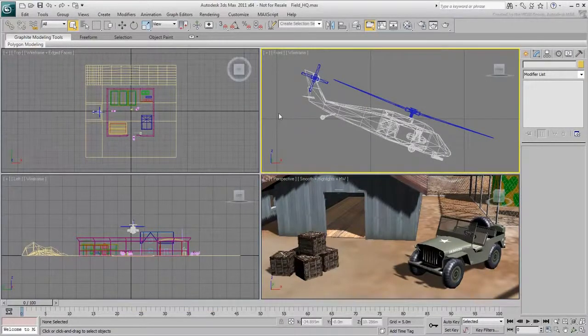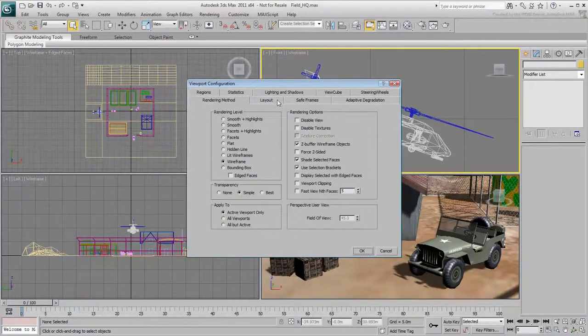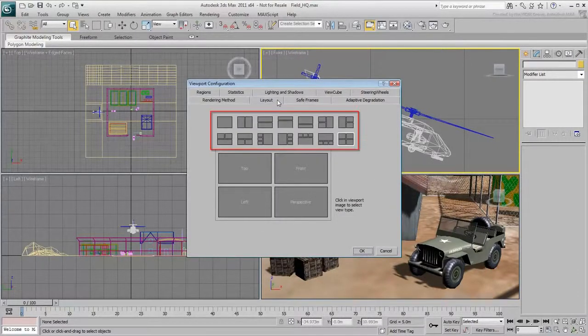Another way of reorganizing the viewports is to right-click the General Viewport Label menu, which looks like a plus sign, and access the Viewport Configuration dialog. Select the Layout tab and choose from any one of the 14 layouts. In this case, let's leave the default setup and cancel the dialog.